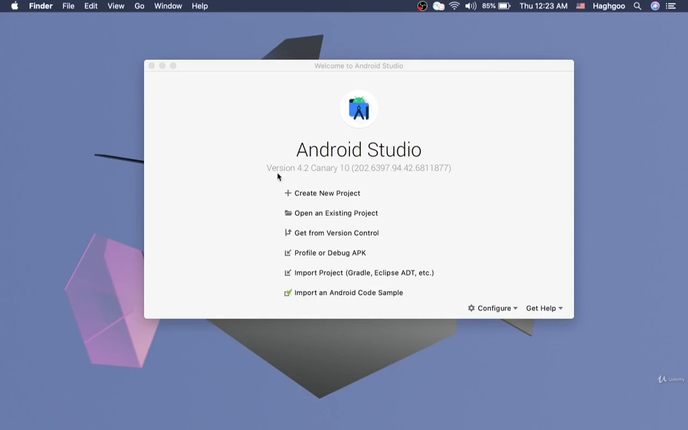As you can see, I currently have Android Studio 4.2 Canary 10, and that's what I will use to create the project in this course. And maybe along the way, I will update it to newer revisions of Android Studio like Canary 11 and Canary 12, if any. All right, let's get our hands dirty creating Jetpack Compose projects.